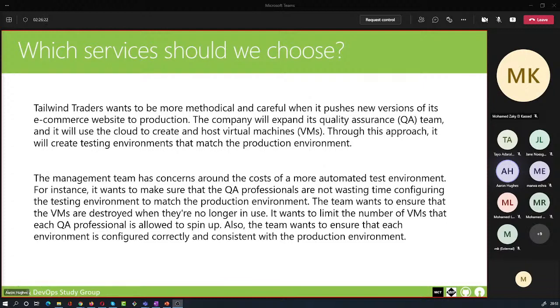For instance, it wants to make sure the QA professionals are not wasting time configuring the testing environments to match the production environments. The team wants to ensure that the VMs are destroyed when they're no longer used, limit the number of VMs each QA professional is allowed to spin up, and also ensure that each environment is configured correctly, consistent with the production environment.